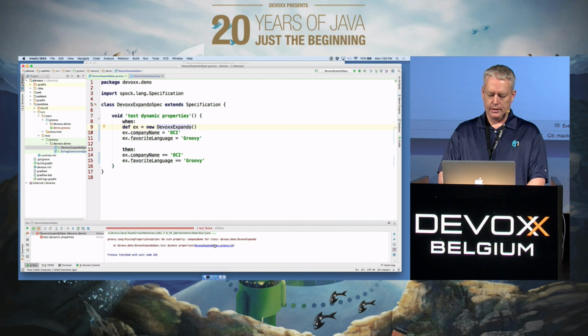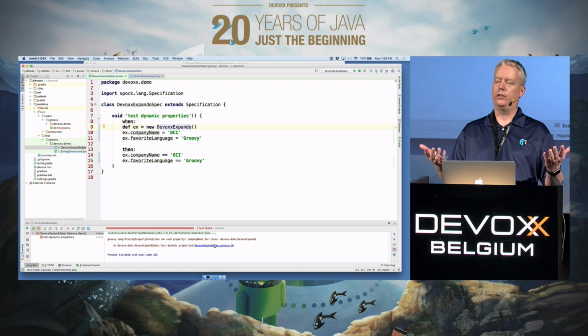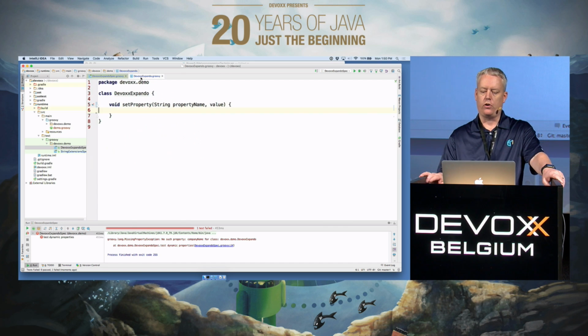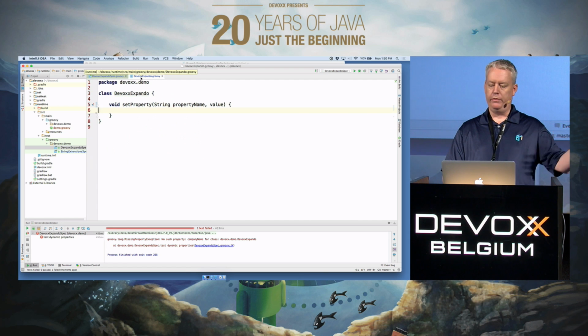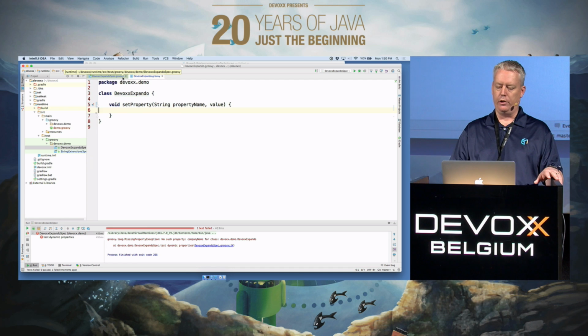So lines 10 and 11 were successful. They didn't do anything, but they also didn't cause an exception to be thrown. What's happening when lines 10 and 11 get executed is Groovy is calling this set property method, which doesn't do anything right now, but Groovy doesn't know or care about that. All Groovy is doing is invoking the method, and you get to do whatever you want to do inside the method.